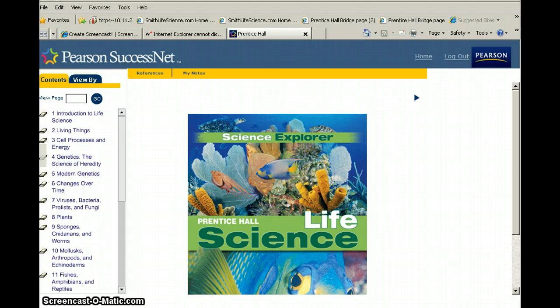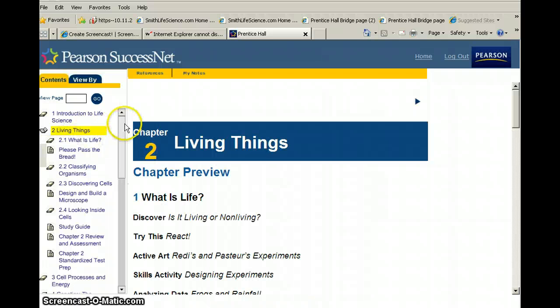When you first come to this page, it will be set up like this. If you look over to the left-hand side of the page, what you've got here is sort of a little index, and there are two tabs up at the top. You can view by contents, which lists the different chapters in the text. If you click on Chapter 2, Living Things, it breaks it down into the different sections that chapter has.